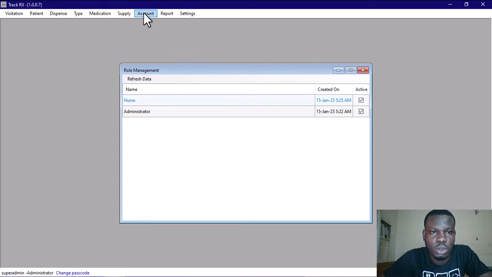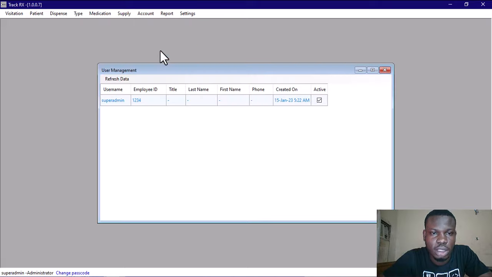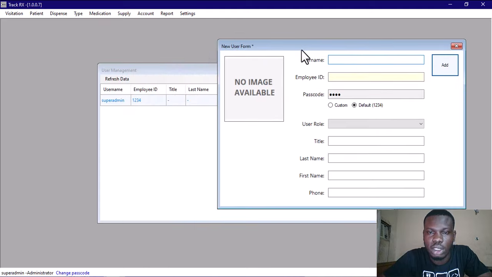I will now go ahead to create the account. Let me close this out. So go to account managing. You see we only have the default account that was created for us here. You can see the employee ID. So I will go ahead to create a new account. This can be your physician, your nurse, your doctor, whichever one. Let's call the username John Doe.